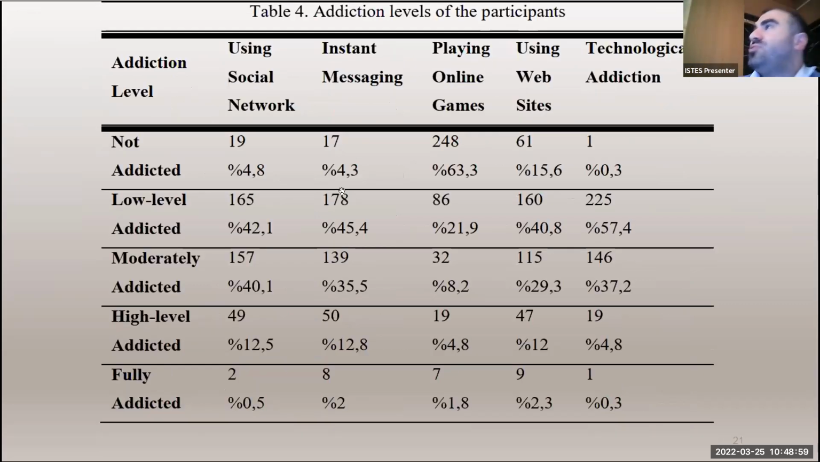And what about the addiction levels? Only one student was both not addicted and fully addicted. The majority is low level addicted for this research. But high level is also important, of course, and also moderately addicted. These two sections are the most common in our research.